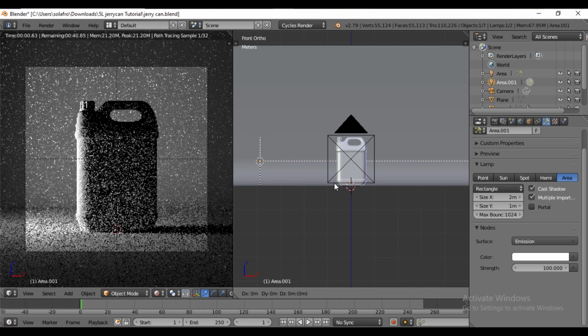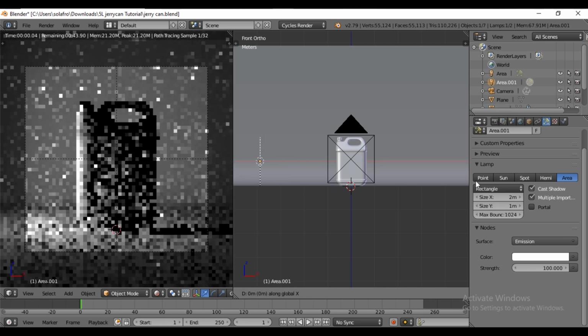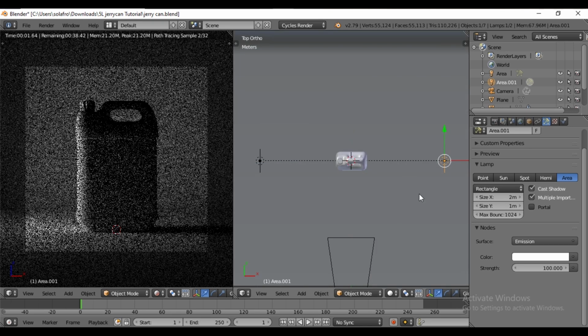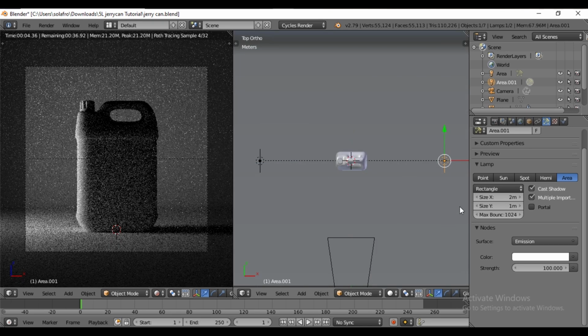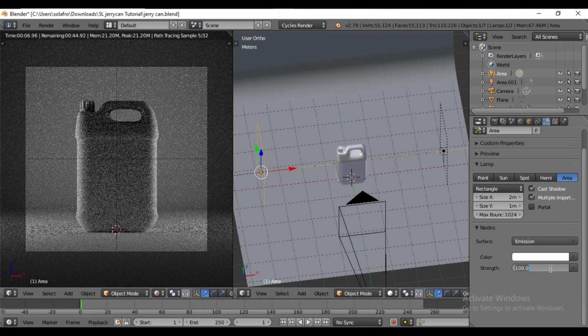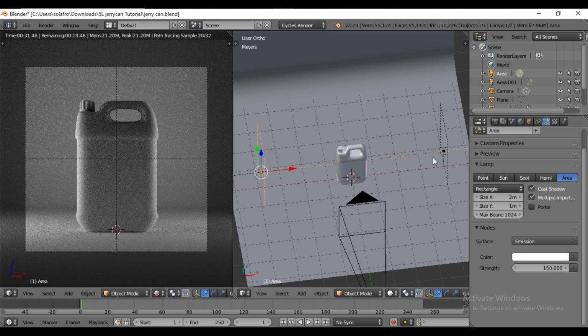Duplicate the light by pressing Shift D. Move it right on the X-axis. And view from the top by pressing 7. Rotate it 180 degrees on the Z-axis. And set light strength to 150.